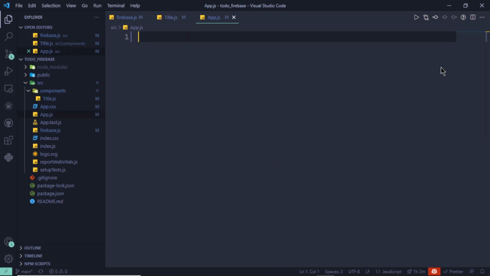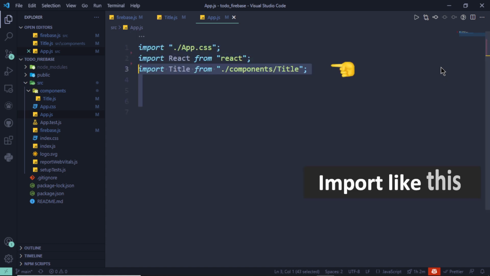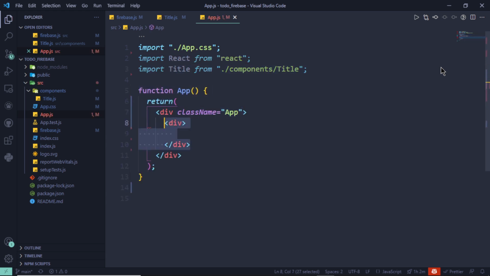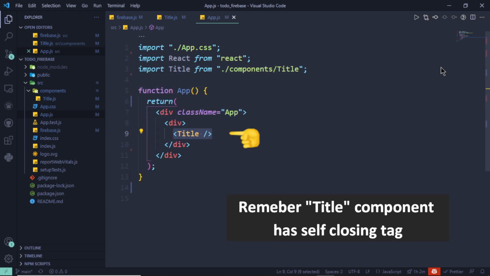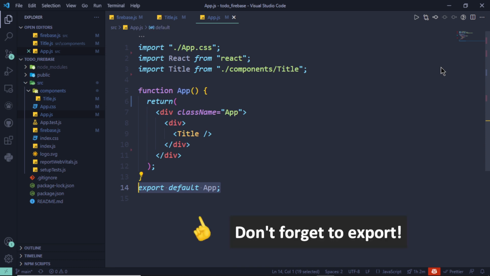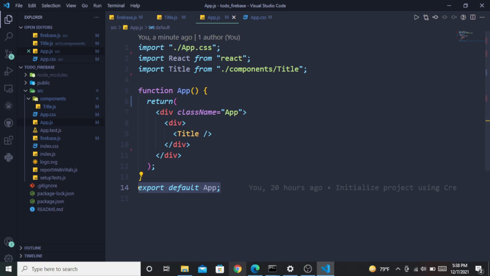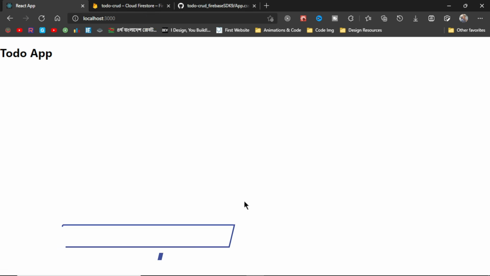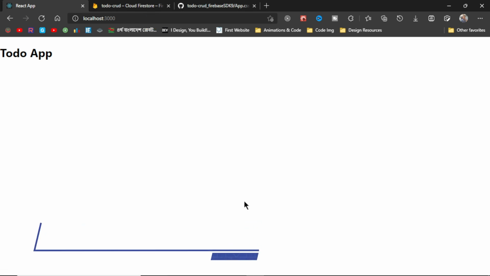First import app.css in React. Then let's import the title component from the components folder. Now, let's return the title component, so we can see it. Then export the app. Now, if we go to localhost 3000, then we should see something. Here you can see that it is displaying the title component, but it looks very ugly.